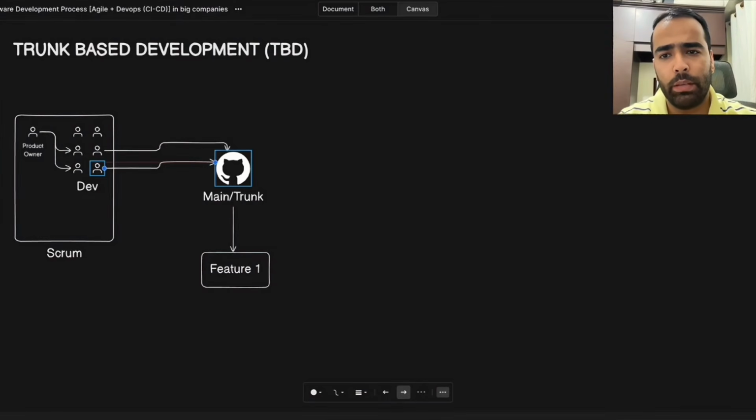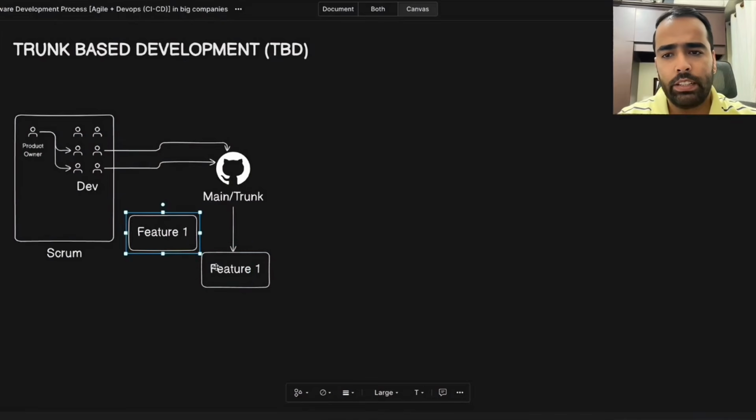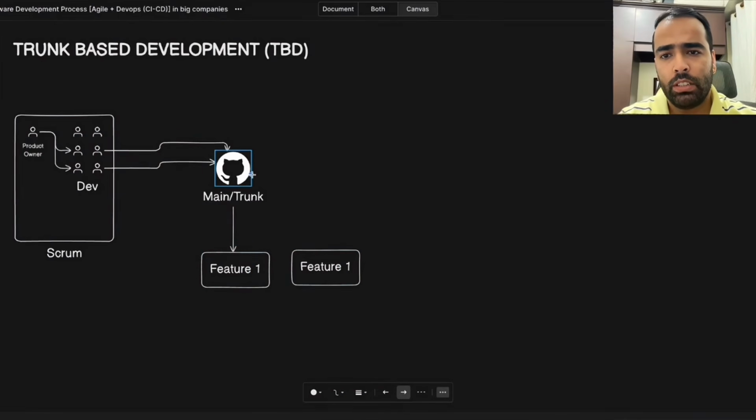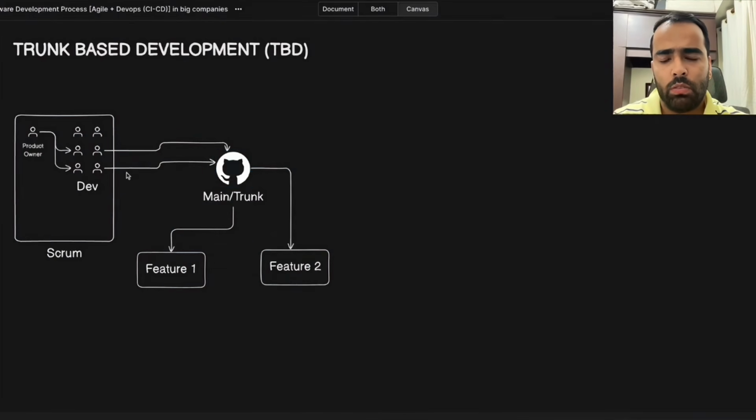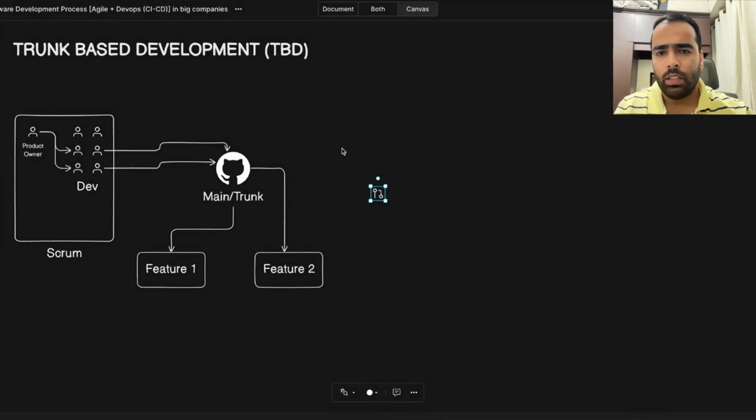He will go to the main branch and will create his own branch, let's say feature 2. Now the two branches are created from the main branch, feature 1 and feature 2. And now the developers will work on these branches to complete the work in these features. So let's say the feature 2 branch is completed now.